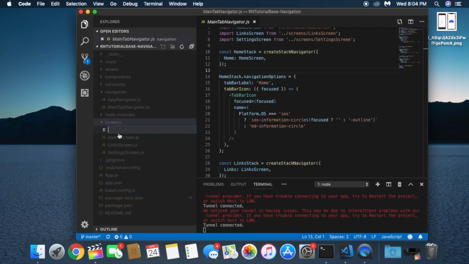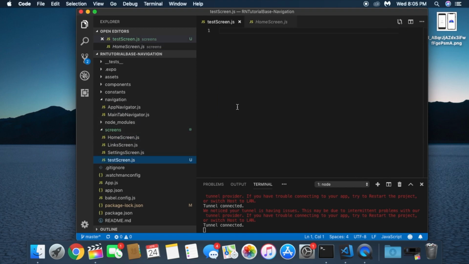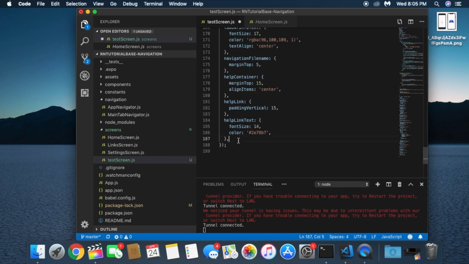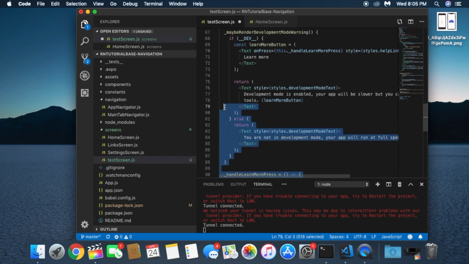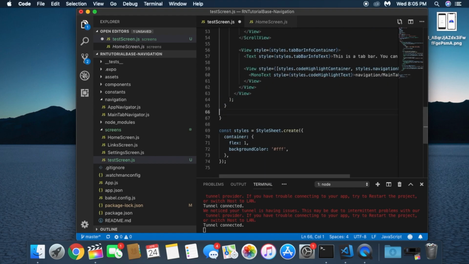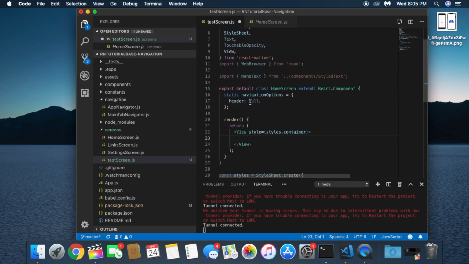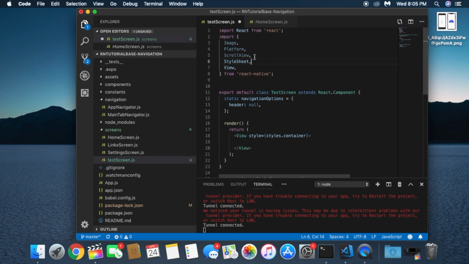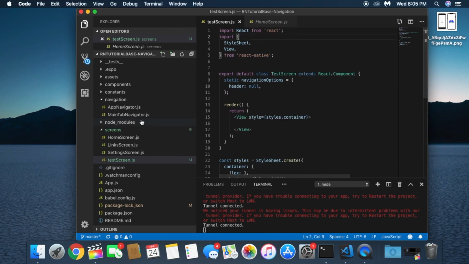Let's open up the screens folder and add in a new file. We will call it testscreen.js, and I'm going to copy over the code from the home screen page and remove everything but the root view from the render method, along with changing the name of the class to testscreen. Now I'm going to head over to my main tab Navigator and add our new screen into the home stack.